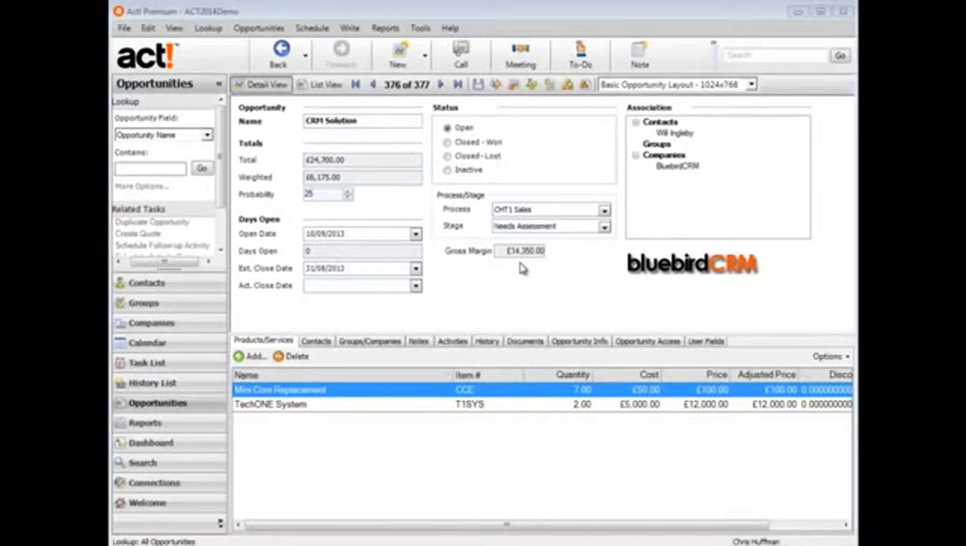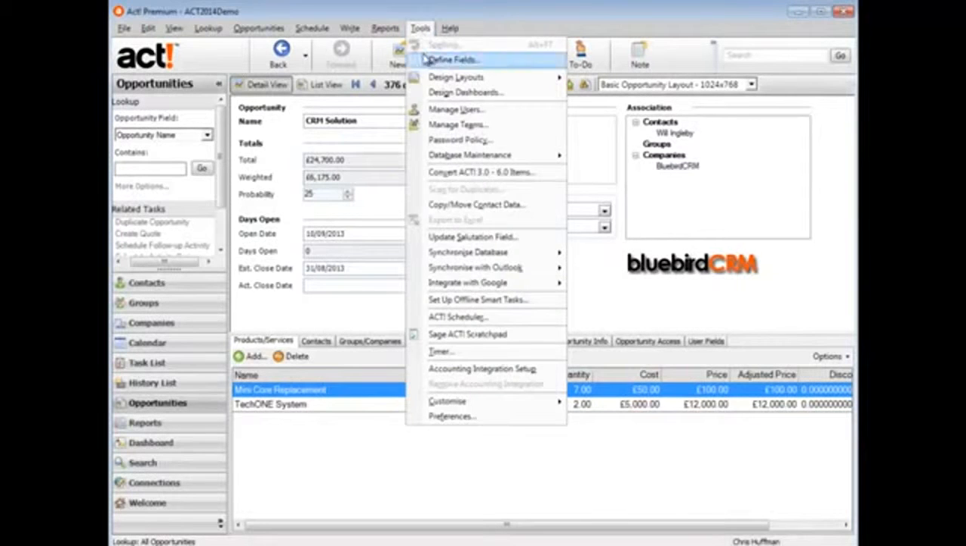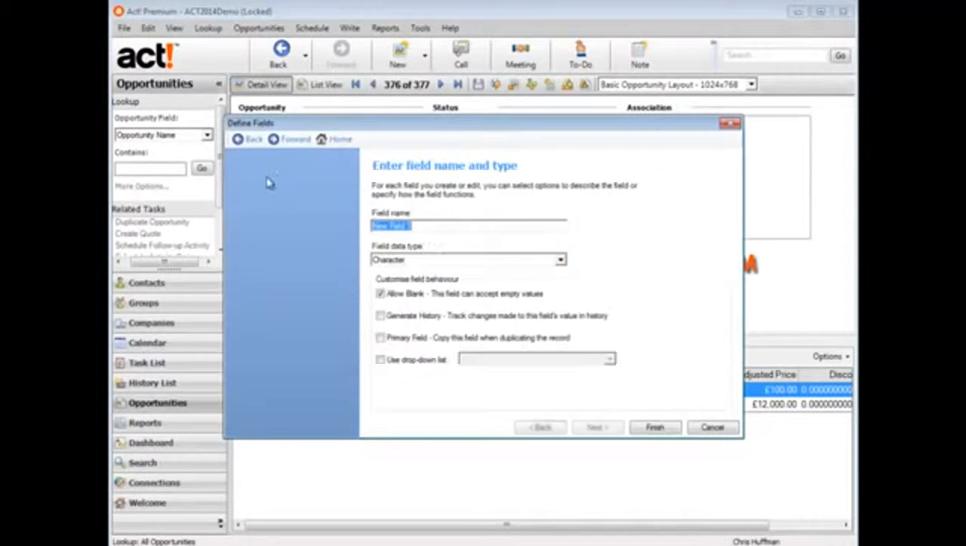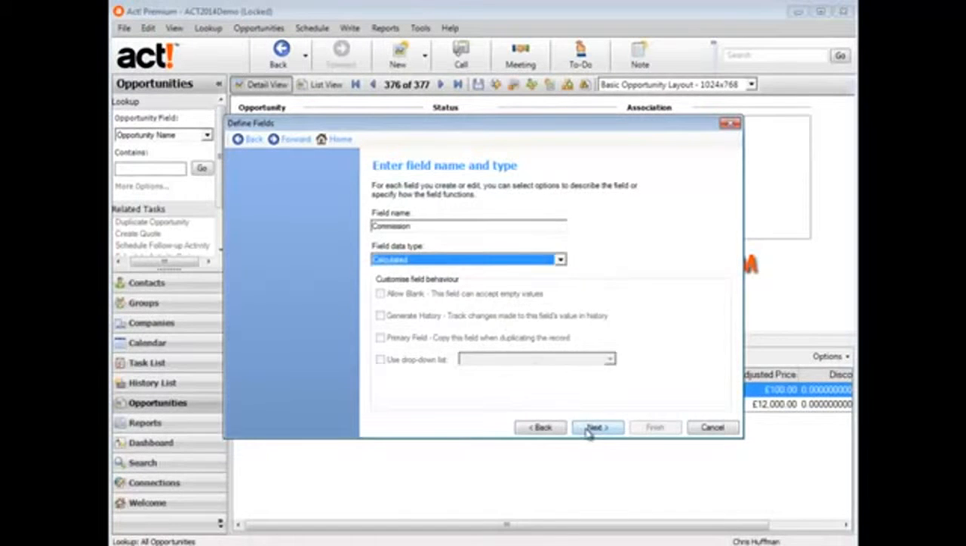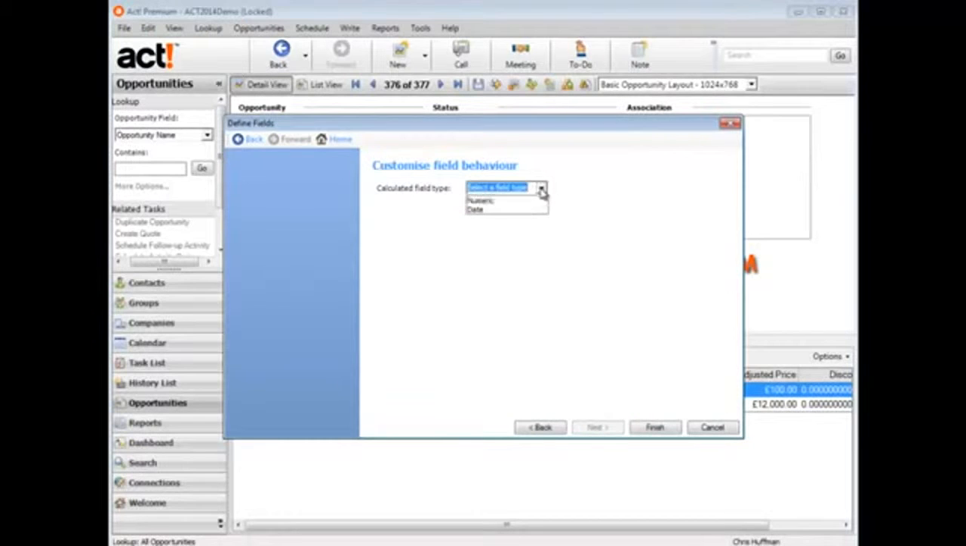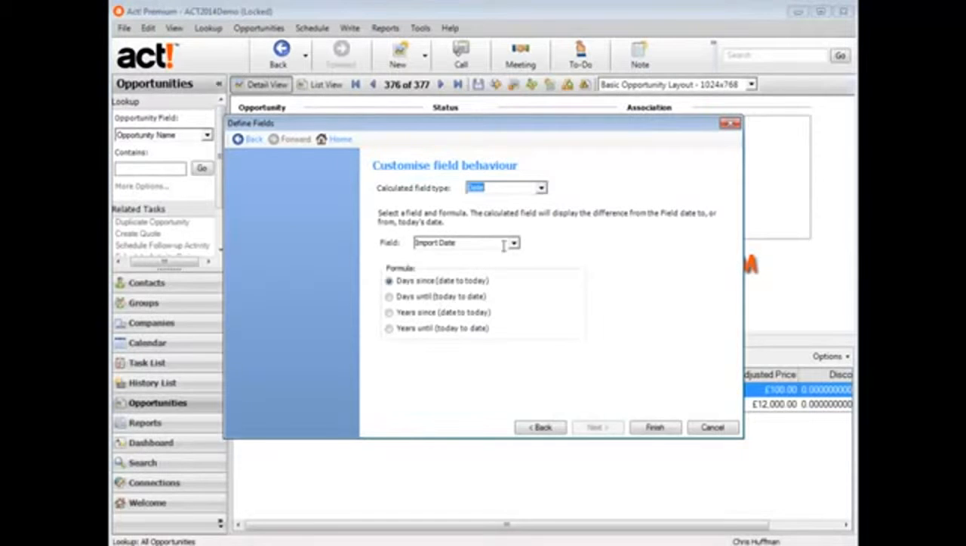So let's add a new field called commission then. Under the Tools menu, Define Fields, we're just going to create a new field called commission. Now, typically you'd set that as a currency field, but in this case we're going to select calculated field from the list. It's the only new field data type that appears there, calculated field. And then if I click next, I can either select a numeric or date oriented field. If I select date, it would show me a drop-down list of all the date fields that currently exist within the opportunity entity that I could use as a basis for calculating data.